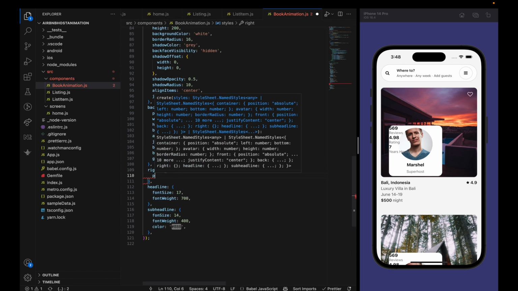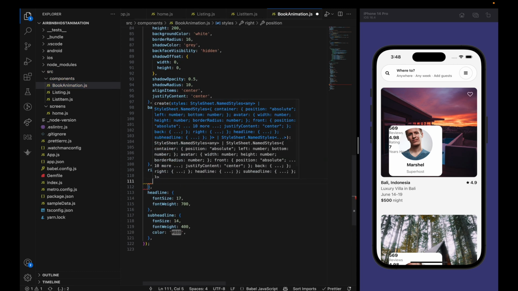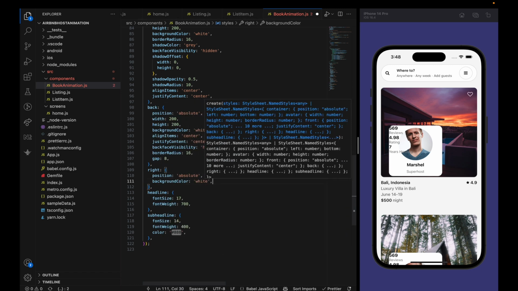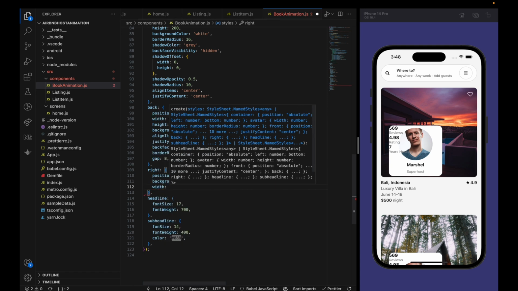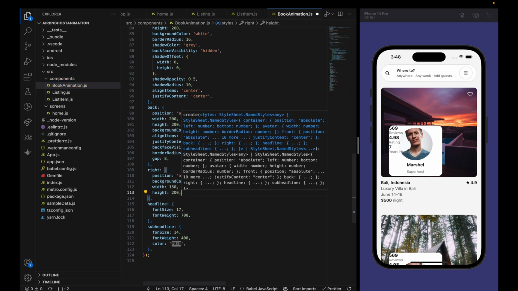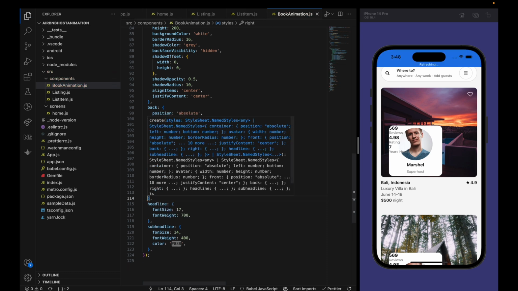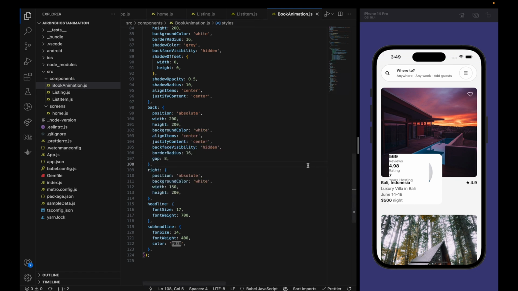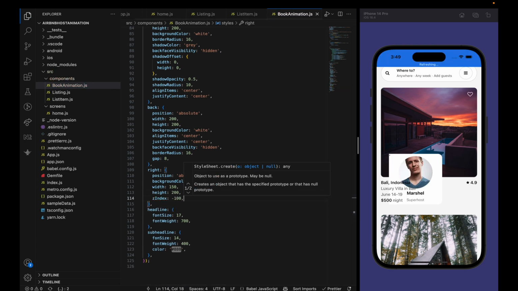Right. Again, position is absolute. Background color is white. We will make the width of this card 150 because it contains less data, and we will have the maximum part of this whole card on the left side. So height will be the same, 200. If we save this, it is now hiding our main view, main front and back. So we will add zIndex. Let's say it will be -100. Now it is properly hidden.